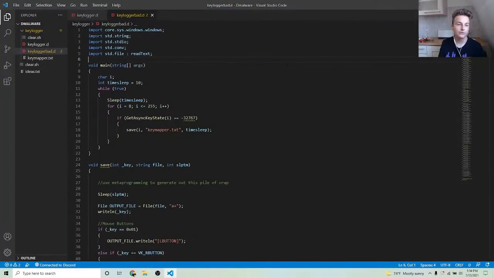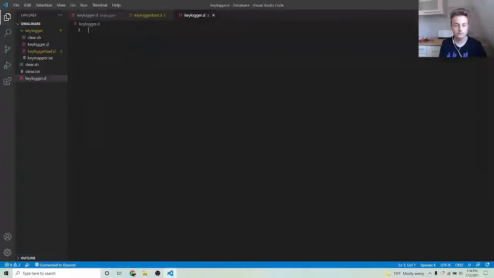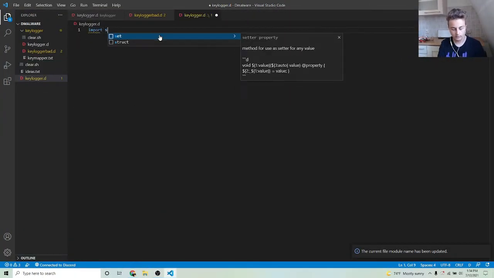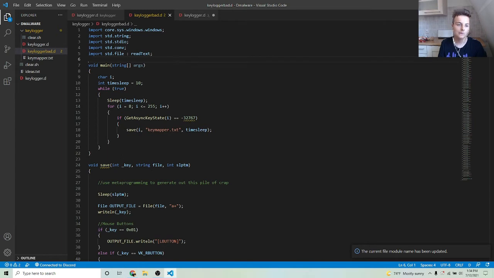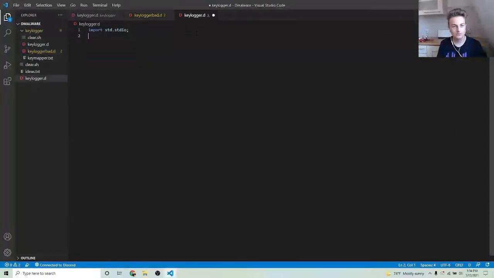So what we want to do is make a nice one. So make a file called keylogger.d. Now we're going to want to import some stuff. Import the standard library. We also want to import the file. I'm kind of new to D, so I need to look at these imports. So you don't need to install anything. These are all standard. We can just copy this. And now we can make a void main.